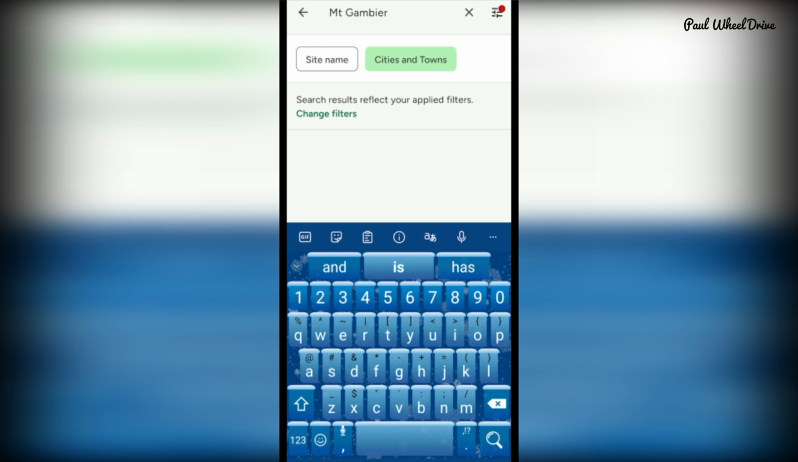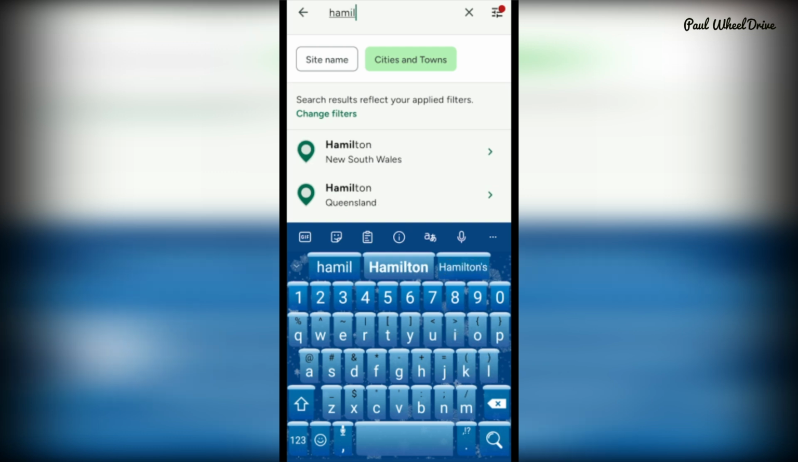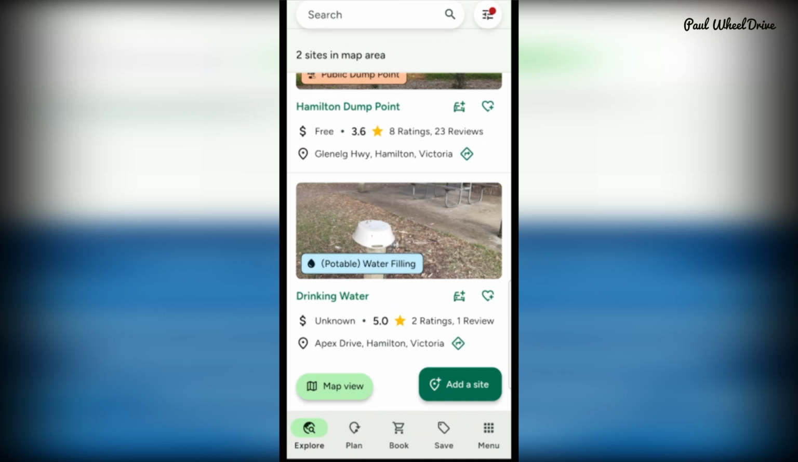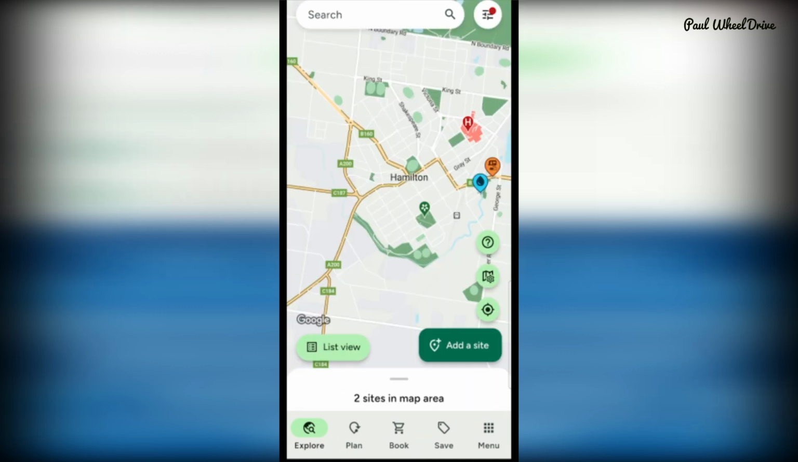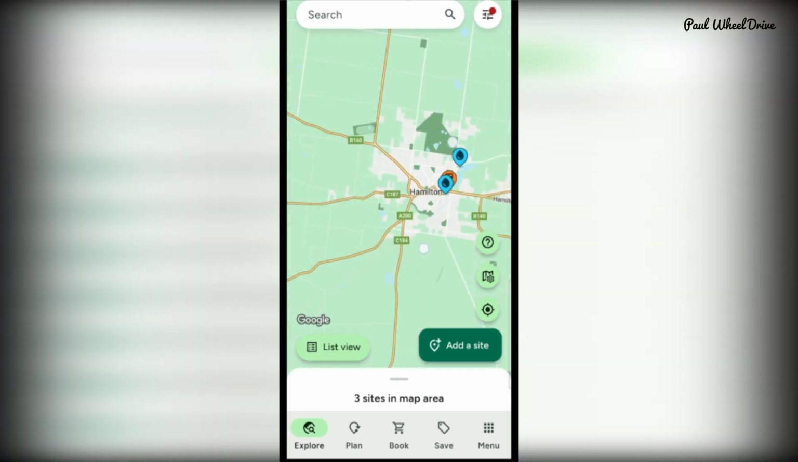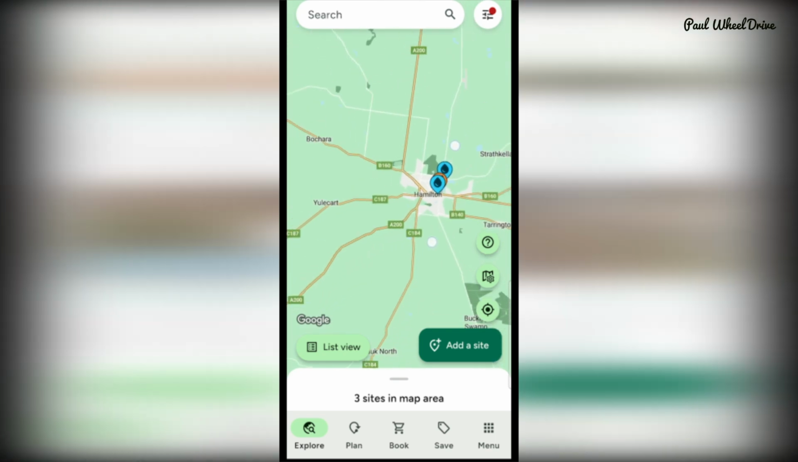All right, I'll click up Hamilton. Saw that on the map. Yes, Hamilton, Victoria. There we go. And remember, we're still in the list area. I'm going to go back to map area. So that's Hamilton. I'm going to get my finger and thumb and squeeze it down so I can see a little bit more.